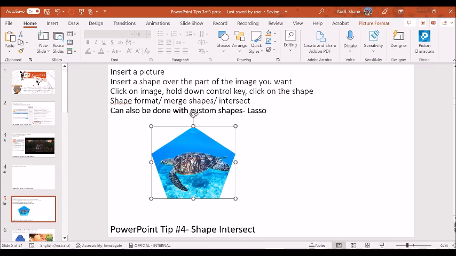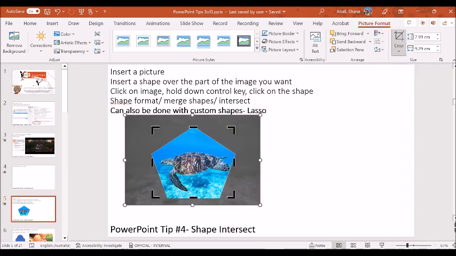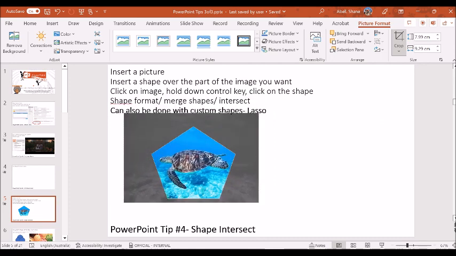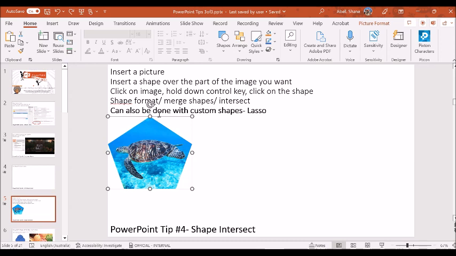But that image is not able to be changed within that shape unless we go up here and go into Picture Format. And what we can do is go Crop. And now we've got the ability to move that image around, resize it, whatever it is that we want to do. Down here it says that it can also be done with custom shapes. It's not so much a lasso effect, but it's more a freeform shape that we're going to produce.